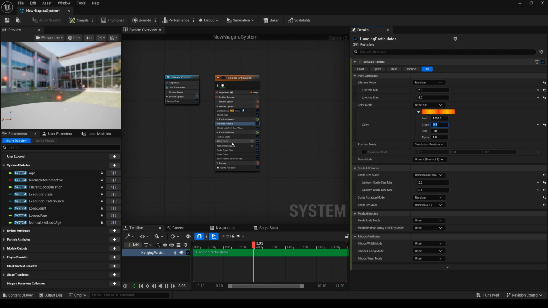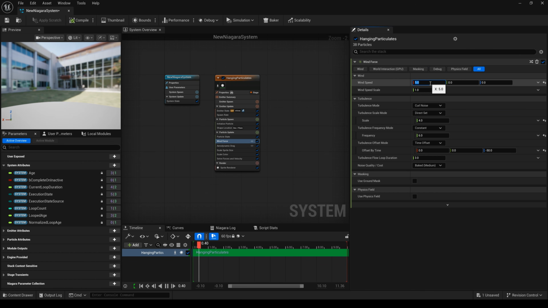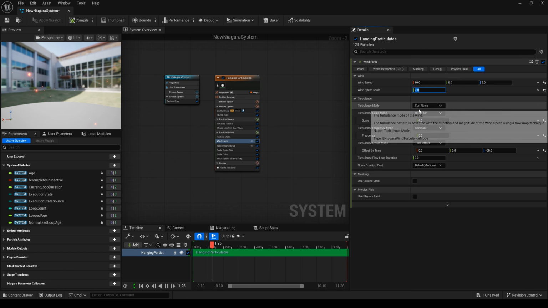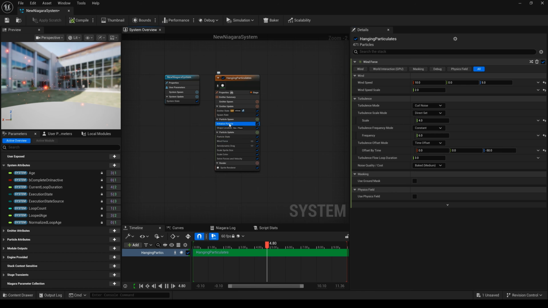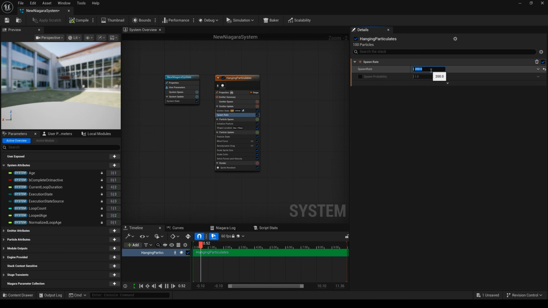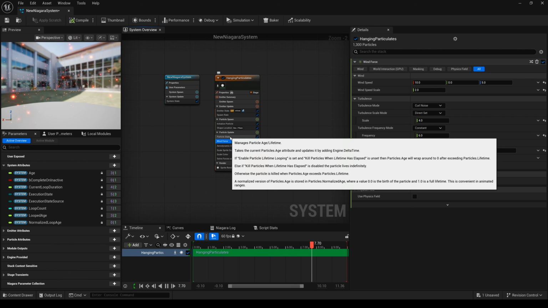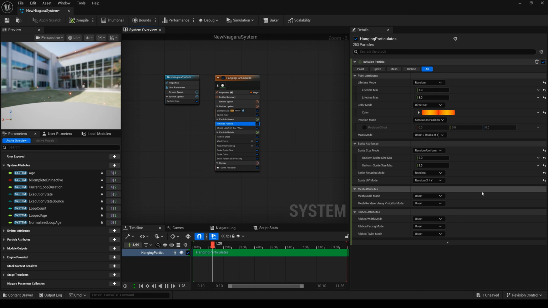And yeah, we have a spot now. And here, I will change this wind speed. And yeah, the spot is floating now. And the next thing, I need to increase this spawn. And here, I will change this sprite size and change this value. Yeah, I think it's okay.